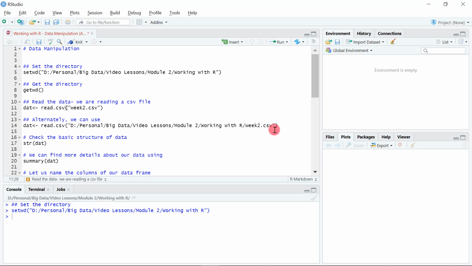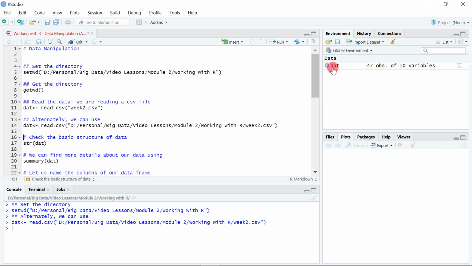We could alternately mention the entire address of our file in the read.csv command to read in our data without setting the directory. We will use the read.csv function and mention the location of the file within quotes like so, and then we can store it in a variable and just press Ctrl plus Enter and our file will be read in R. So that is how you set the directory and read the file in R.